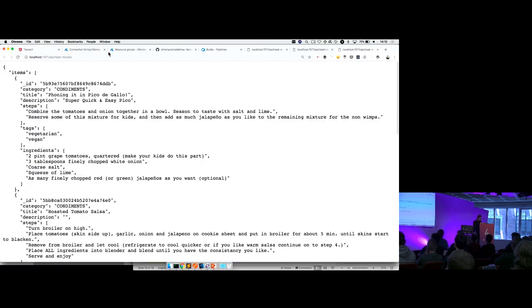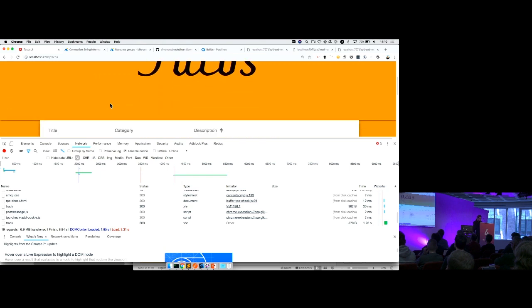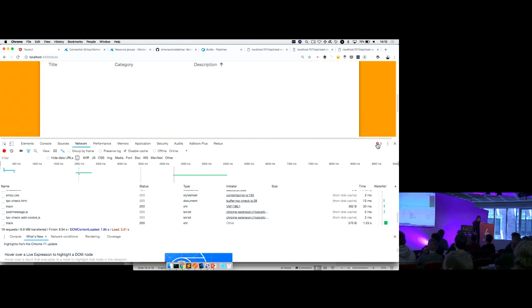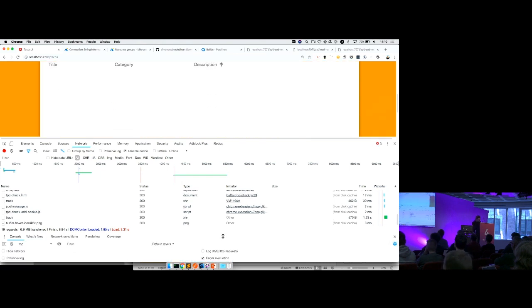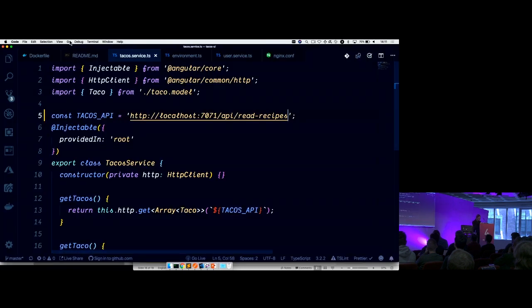And now if I refresh the page on the tacos UI, bummer, I'm going to act surprised. It looks like we have CORS issues. So then the next question is, yeah, we are accessing from a different domain, so we have to set up CORS. So the next thing that we have to do is go ahead and do that in our serverless application.